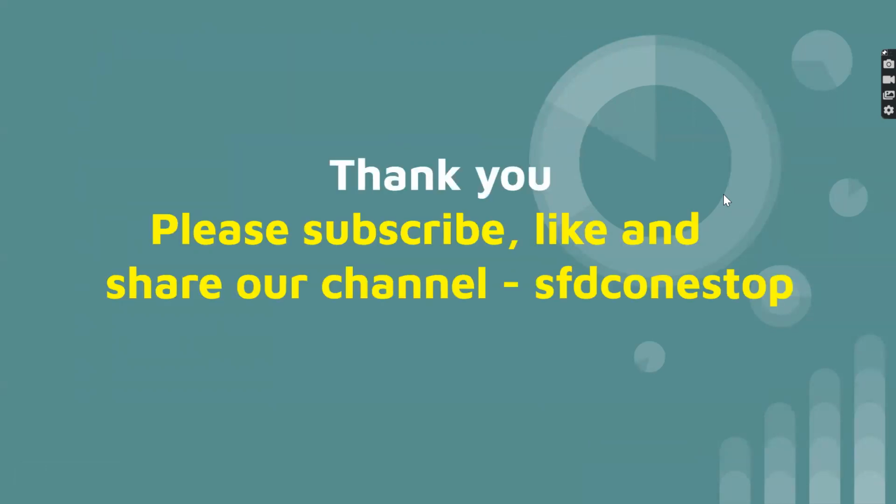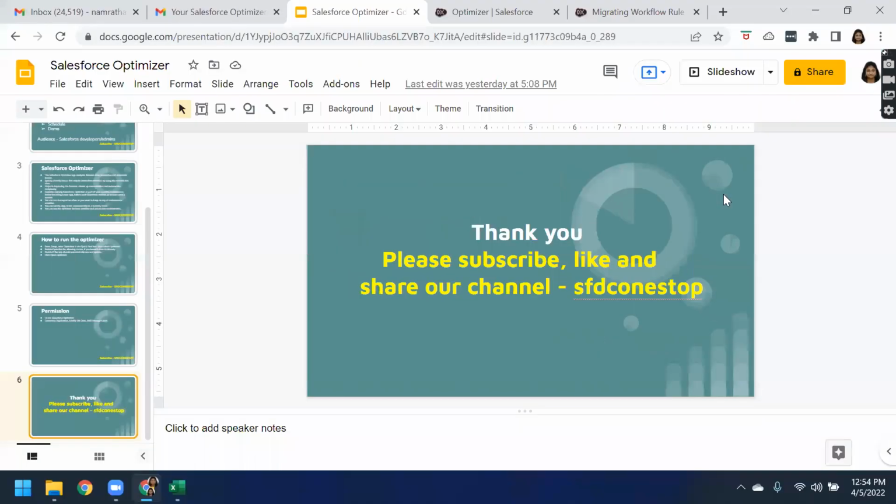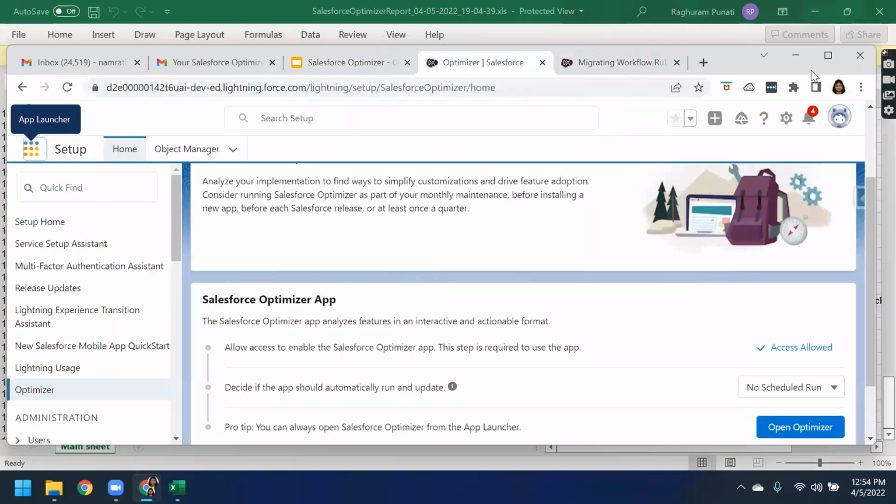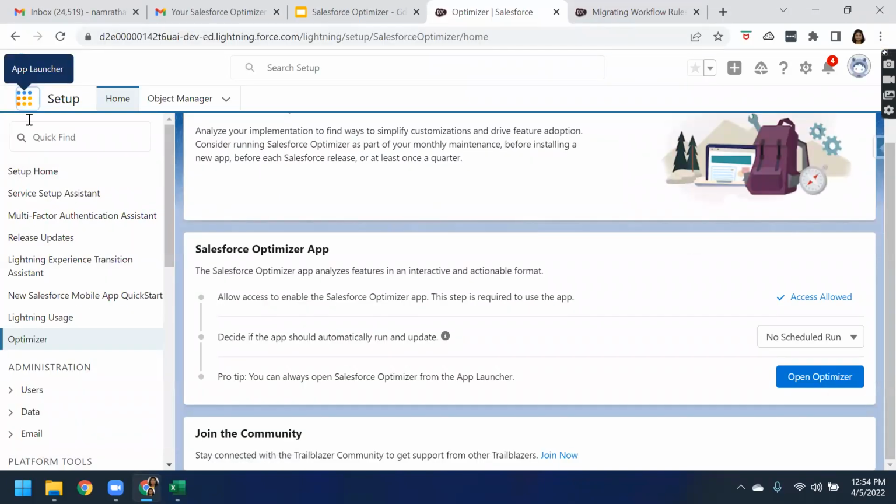So now let us log in into our Salesforce Devops and see how you can enable the Salesforce Optimizer, schedule it, and take a look into the Optimizer application by itself. So let's log in into Salesforce Devops. I have already logged in into my Salesforce Devops. From the setup, if you see here on the left hand side, you have an optimizer. Click on it.